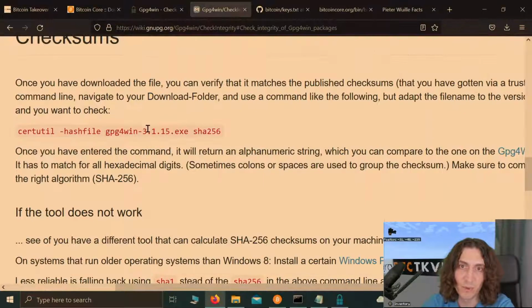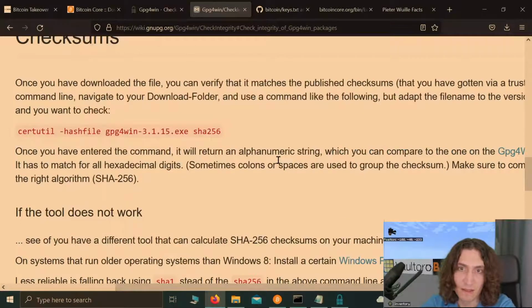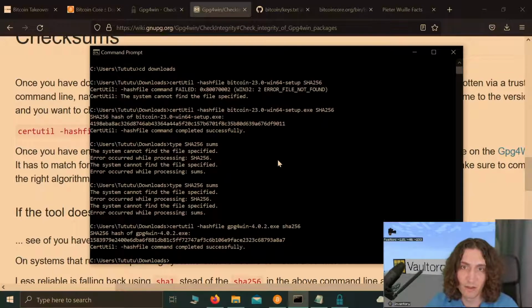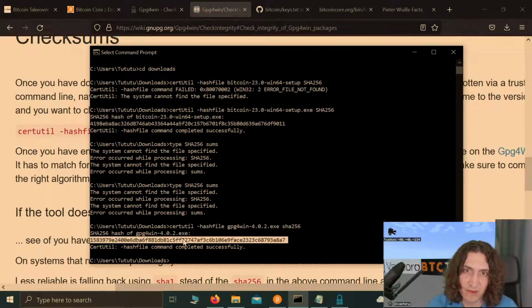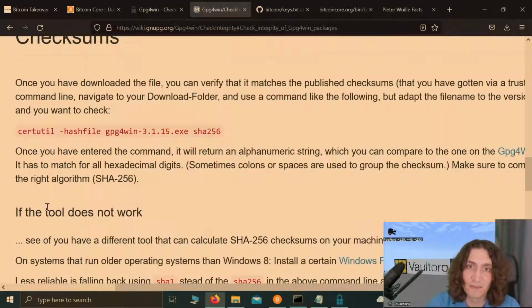This is for 3.1.15. And I have to also type .exe because it's an executable file, and SHA-256, go. It generated this hash, which is 15, I need to get closer to see, 1583979. Where can I find this?